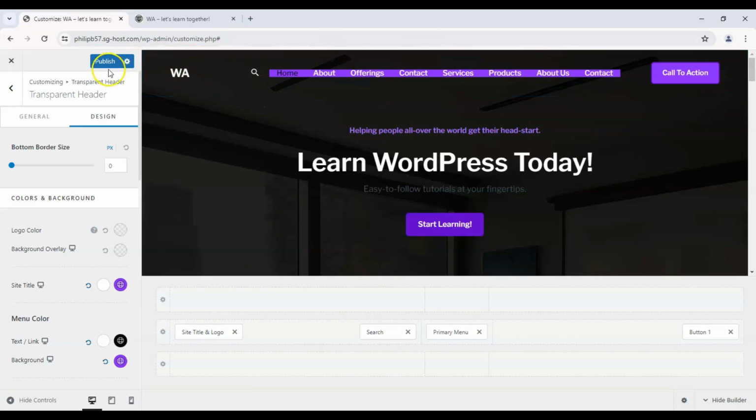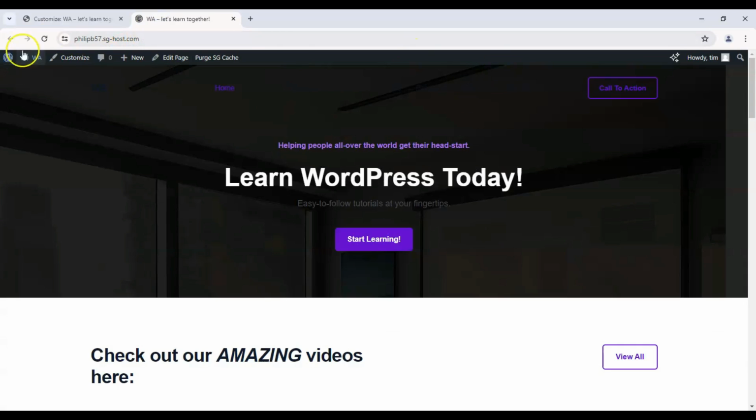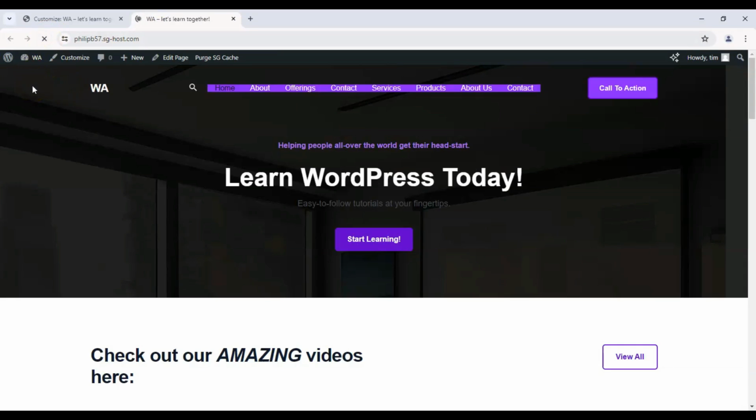Now, if we're happy with that, which we are, let's click on Publish, save our changes. And let's refresh our live site to see if our changes have been reflected. And there we have it, colors on our primary menu.